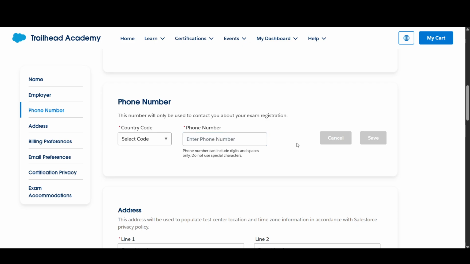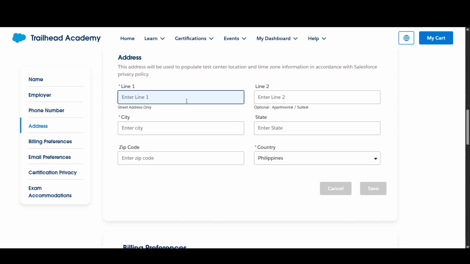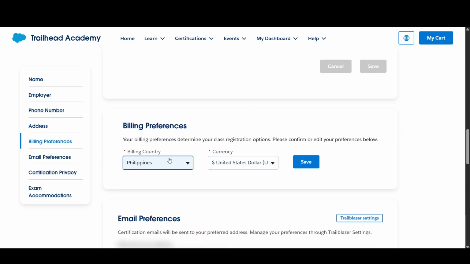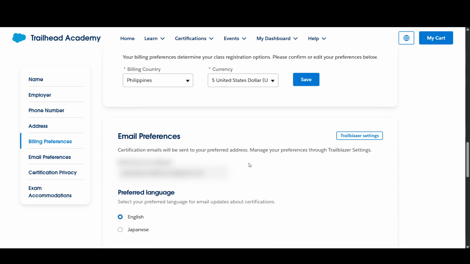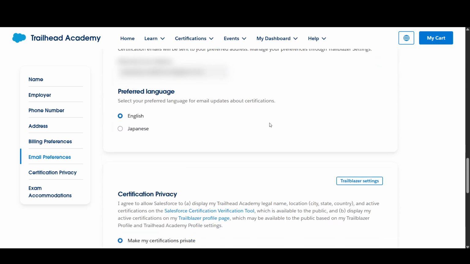Open billing preferences to make sure your billing details are correct, especially if you book exams or purchase classes. Then review your email preferences. Make sure your primary email is current and that you're opted in for certification or maintenance updates so you don't miss due dates. These reminders are often the difference between staying active and accidentally going past a deadline.